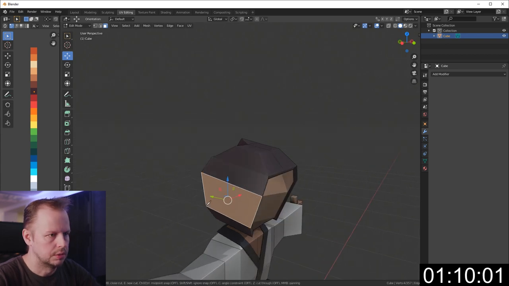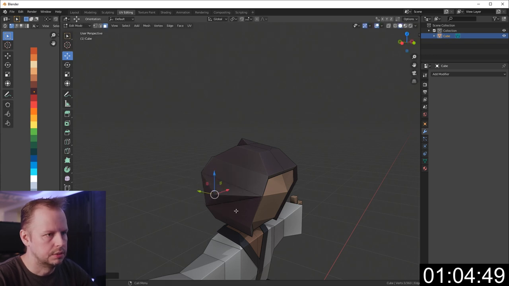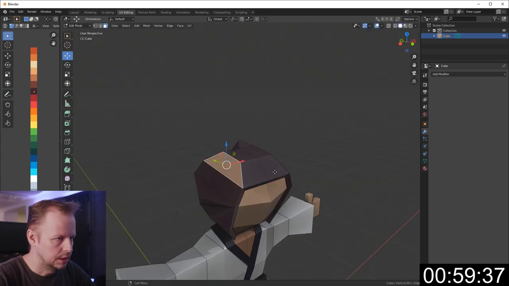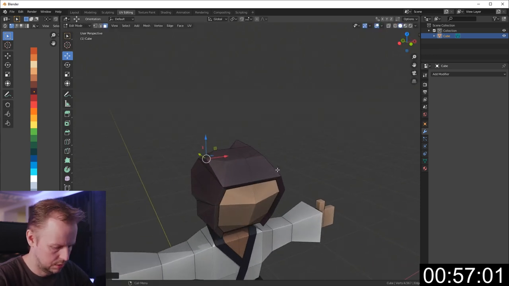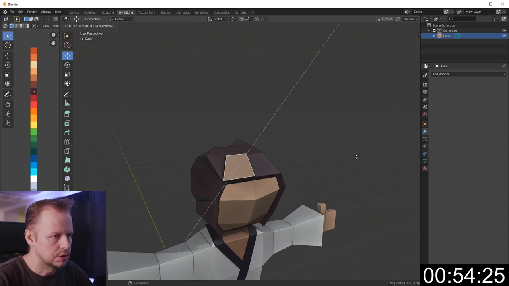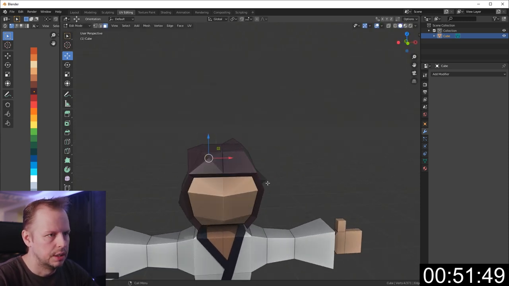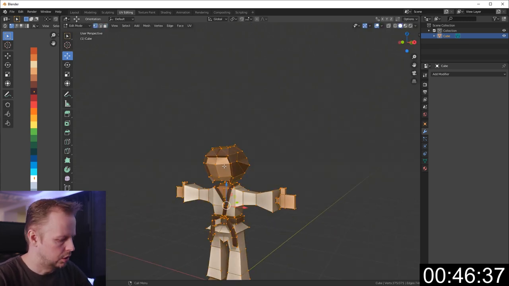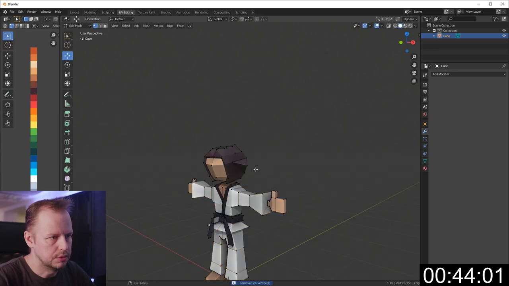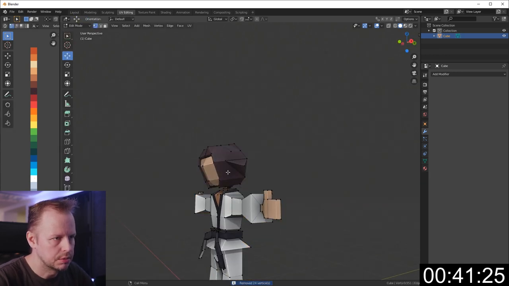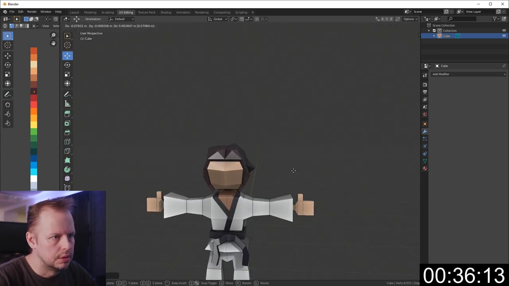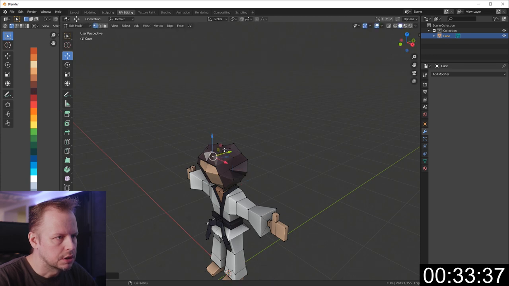Let's cut this one in two. Select this one, E to extrude, S to scale, 0. E to extrude, S, 0. G to grab that one out a bit, E to extrude, scale 0, so 57 seconds to go, E to extrude, scale 0, E to extrude, scale 0. Alt A and then Alt M to merge by distance so we get rid of all the duplicates. Let's expand this one, E to extrude, scale 0, and then move this vertex a bit.